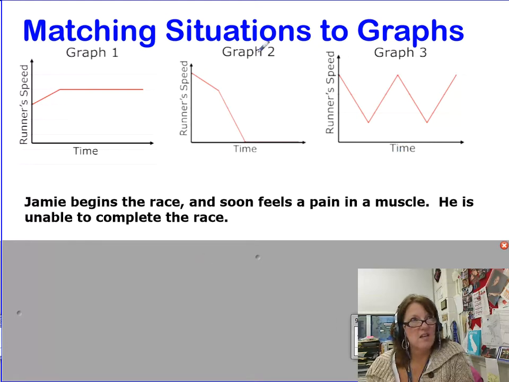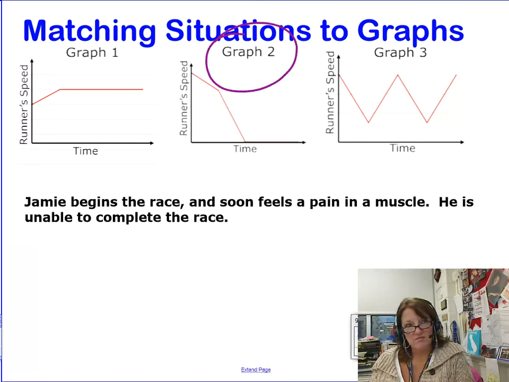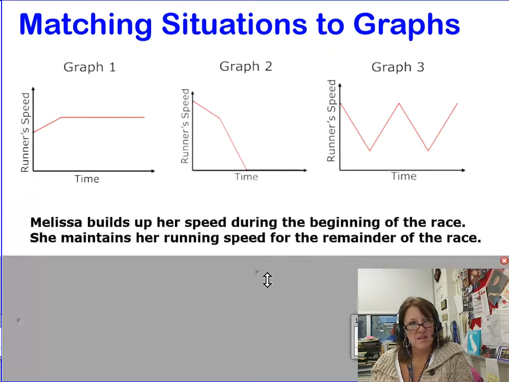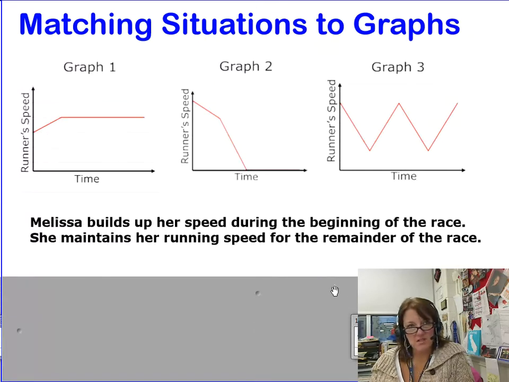All right, did you make your guess? You should have chosen graph number 2. Let's look at it again, this time with the same 3 graphs. This time we have Melissa, and Melissa builds up her speed during the beginning of the race. Then she maintains that speed for the whole rest of the race. So she starts off at a decent amount, and then she increases until she gets through the whole end of the race. Which situation is it? Is it graph number 1, graph number 2, or graph number 3? Pause the video and make your guess. Ding! We're back. And for this one, graph number 1 should be the one you pick.